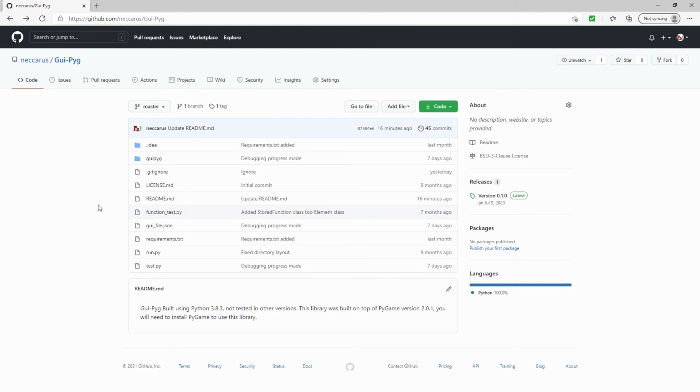Feel free to try it out. I suggest using the release version because that's a working version. There's not a whole lot to it, but you could build some simple menus with it, I guess.